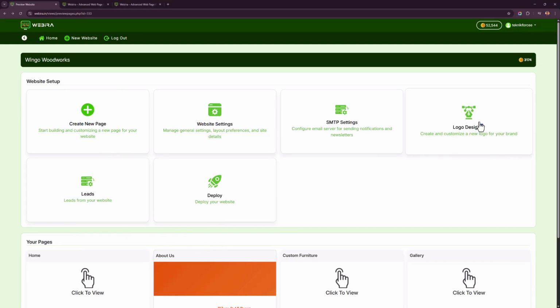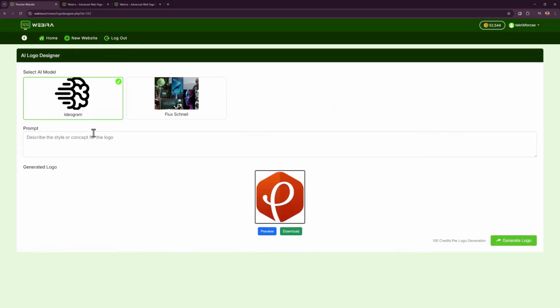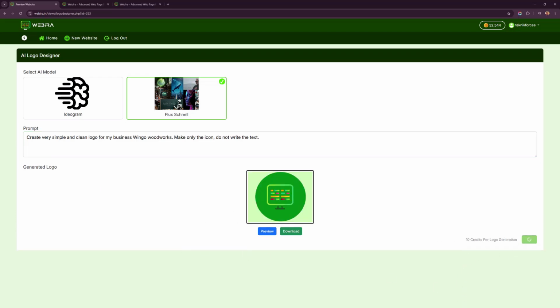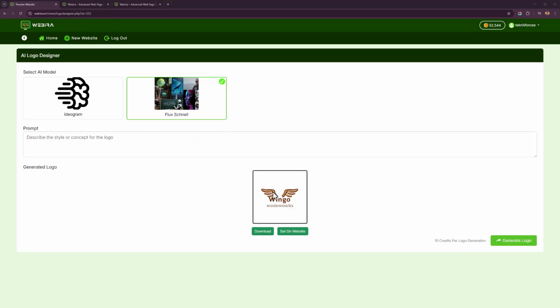It even has a logo designer. So if you need a logo for your business, you can use AIs like Ideogram or Flux to create a custom logo. For example, create a very simple and clean logo for my business, Wingo Woodworks. Make only the icon, do not write the text. So I can just put in any instructions I want. This is the instruction that I wanted, but you can use anything. Click on generate logo and in just a few seconds, you will get the logo. Here you have it. Wingo Woodworks.